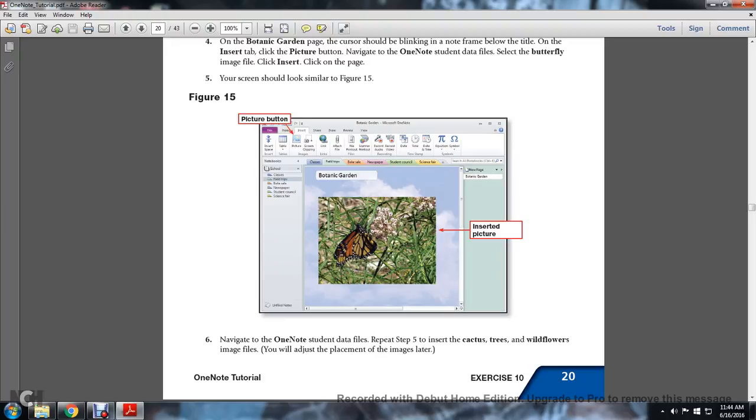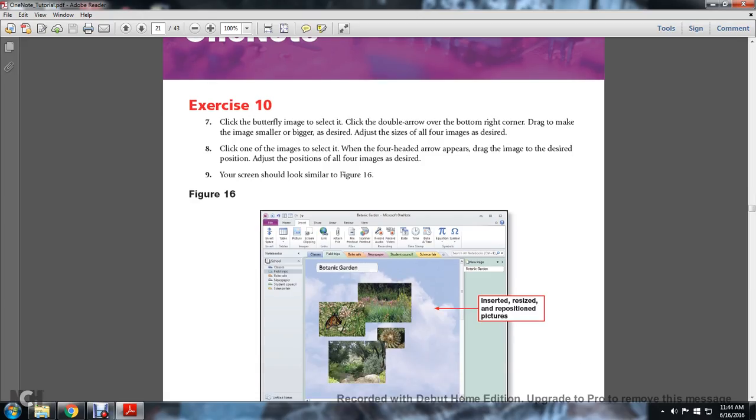Navigate to the OneNote student data files. Repeat the previous step and insert the cactus, trees, and wildflowers images. You will adjust the placement of the images later. Now that you have inserted these files, click the butterfly image to select it, drag a corner handle to make the image smaller or bigger, and if desired, adjust the size of all 4 images. Click on one of the images to select it, and with the 4-headed arrow, drag the item to the desired position. Adjust the position of all 4 images as desired.